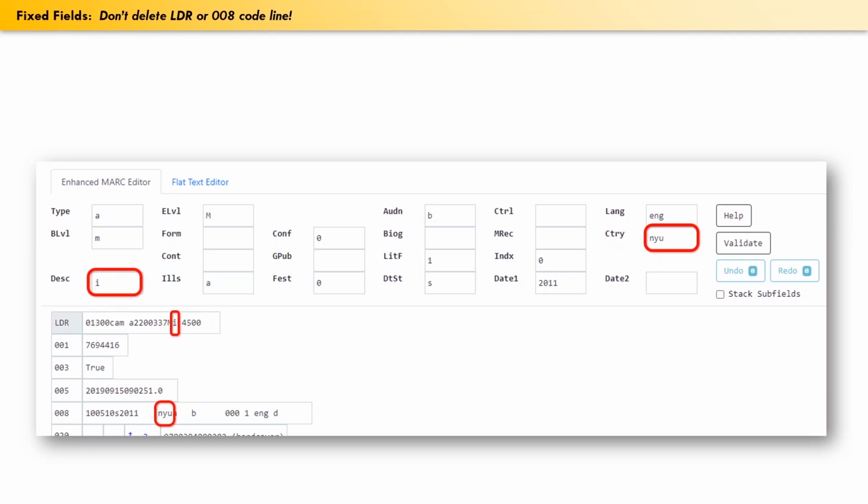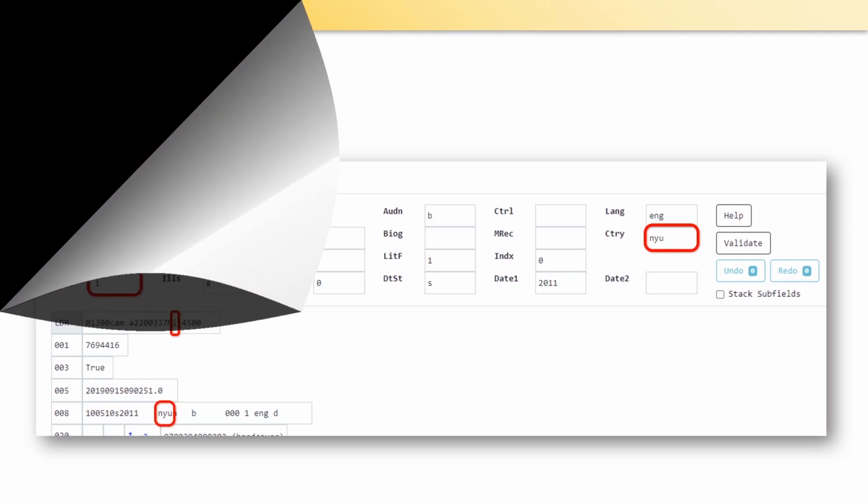Just make sure, whatever you do, that you do not delete the leader or the 008 line of code at the bottom. If you do that, all the data will be lost. The tricky thing is that the grid at the top of the screen won't disappear, so you might not realize that anything is wrong at first. But the next time that you come back to the record, things will be majorly screwed up.